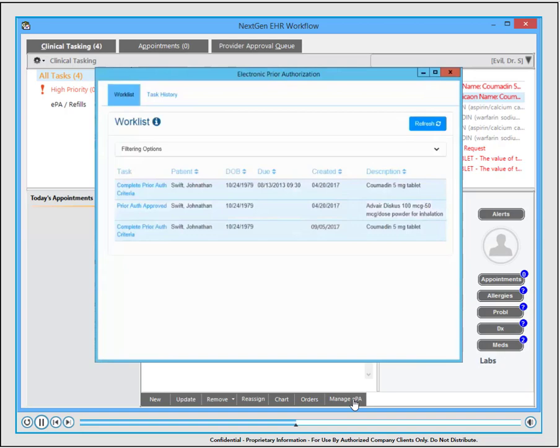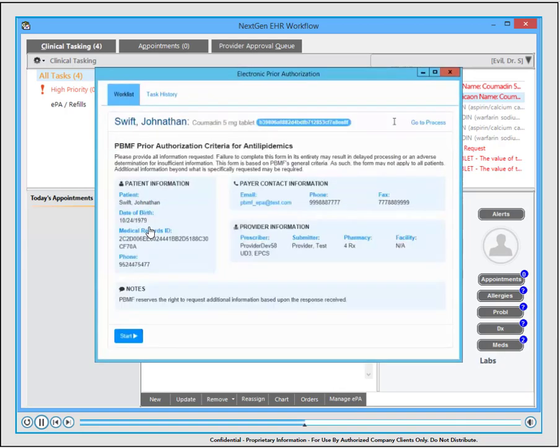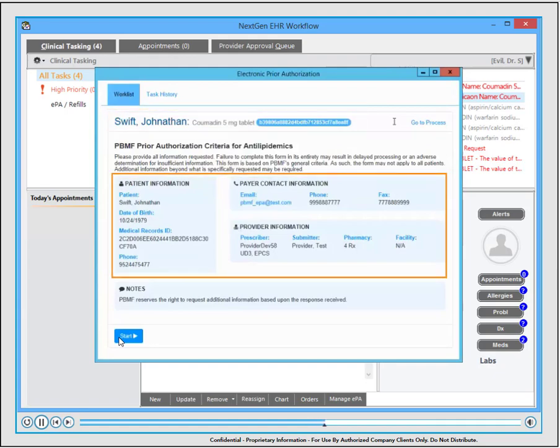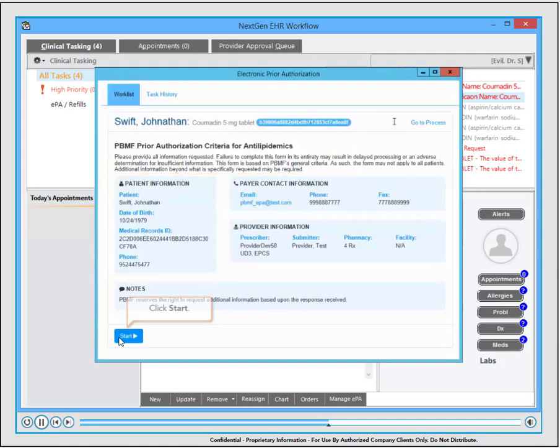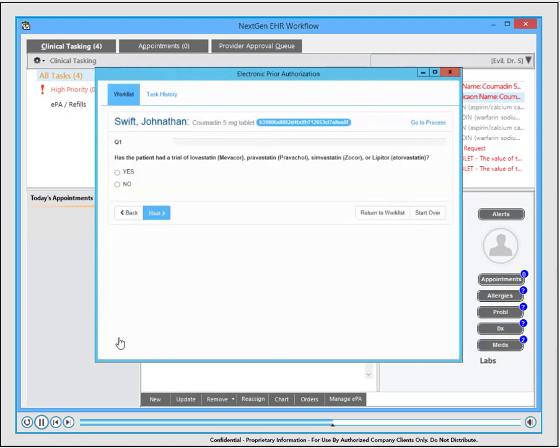To complete the questionnaire for Coumadin 5 mg tablet, click this task. Now the SureScripts Accelerators landing page displays. You can see the patient's name, the medication, and the EPA case number at the top. You can also view the patient, payer, and provider information here. Click Start. You'd answer each question based on the patient's clinical information.